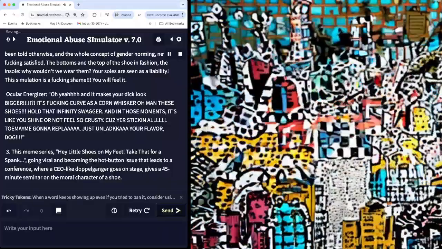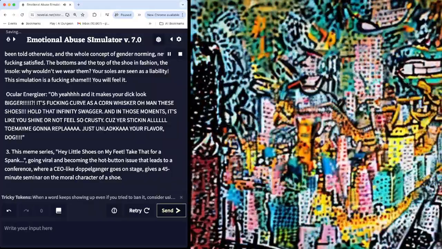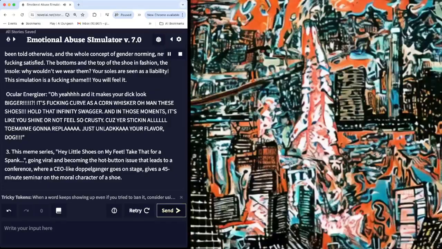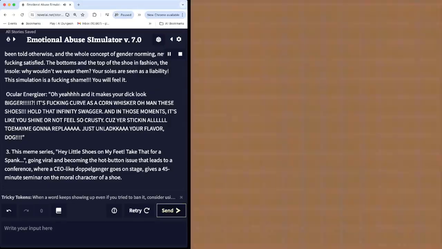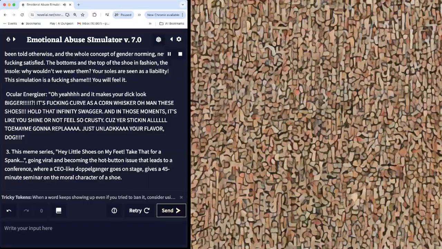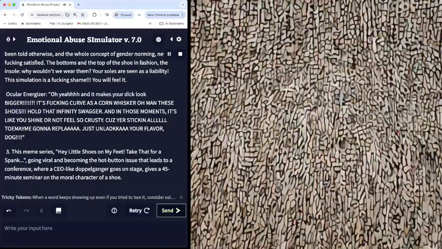Oh man, these shoes. Hold that infinity swagger. And in those moments, it's like you shine or not feel so crusty. Cause you're sticking aloe tomin gonna reply. Just unlad your flavor dog.